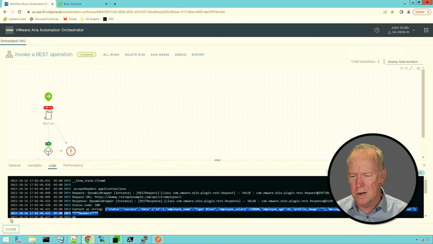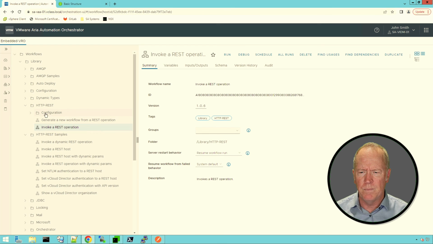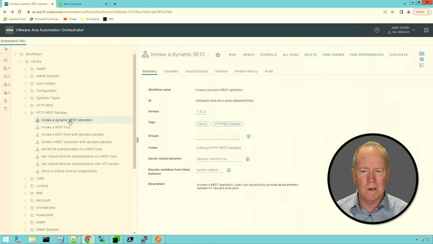There's one last thing I'll show you here before we close up this video. Outside of the REST configuration workflows, in fact, outside of this workflow folder called REST HTTP, there is another folder supplied by the very same REST plugin, a workflow folder called http-rest-samples. As you might guess from the name, there's a bunch of interesting samples here that you can work with. But I'd like to point out that invoke a dynamic REST operation is very similar to the process that we just went through. So I'll leave it to you, the viewer, to explore this workflow on your own.